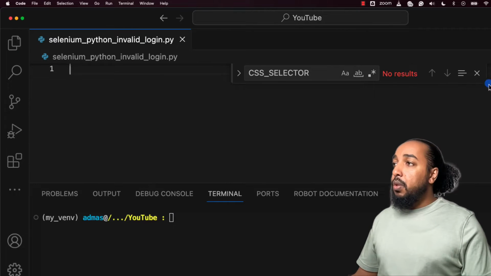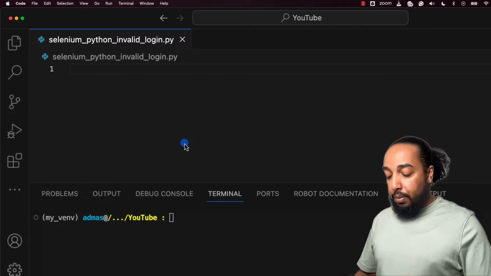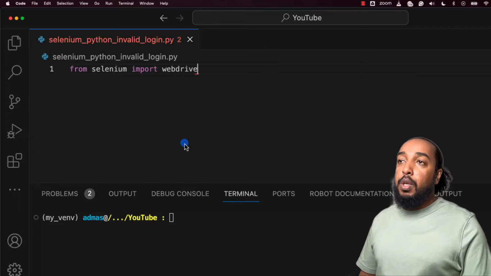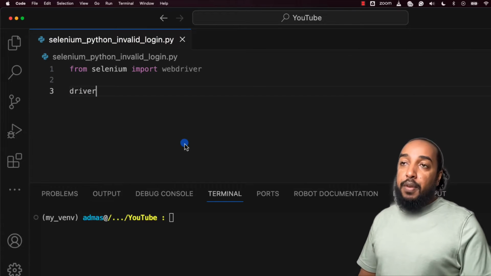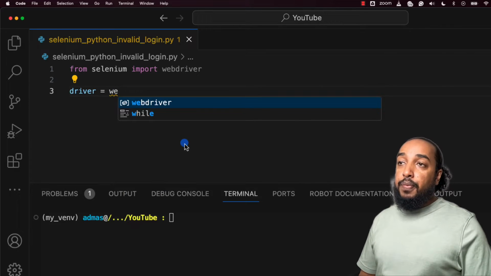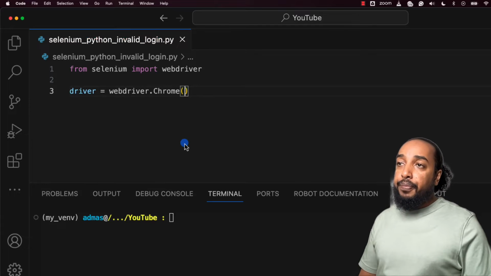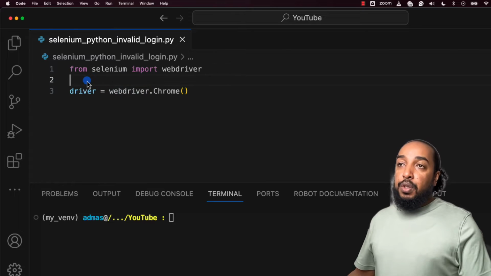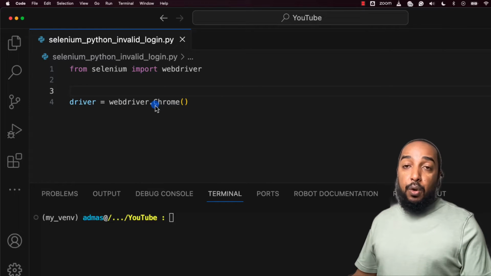So the first thing we do when we create the Selenium script is import WebDriver. So we're going to do from selenium import webdriver. Then we're going to do driver, which is a variable, equals webdriver.Chrome. So we're going to use a Chrome browser for this test. So we're going to just instantiate a Chrome instance.